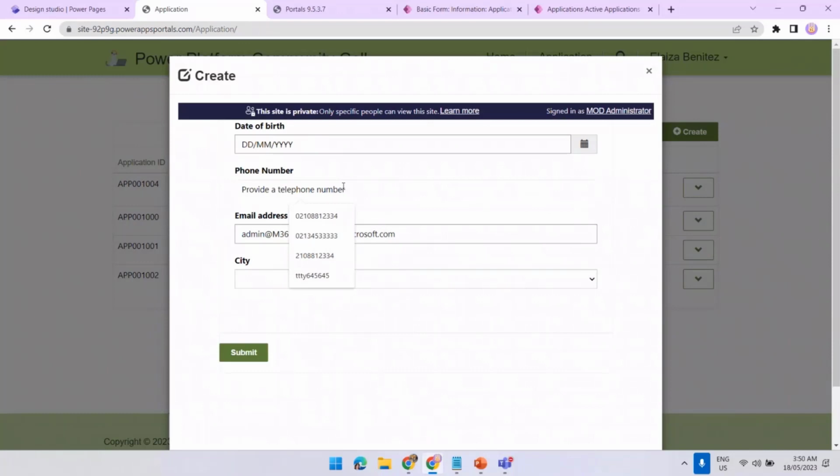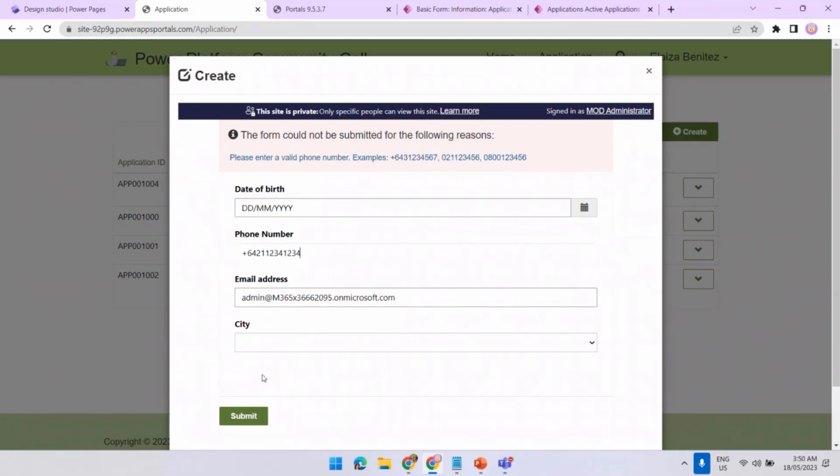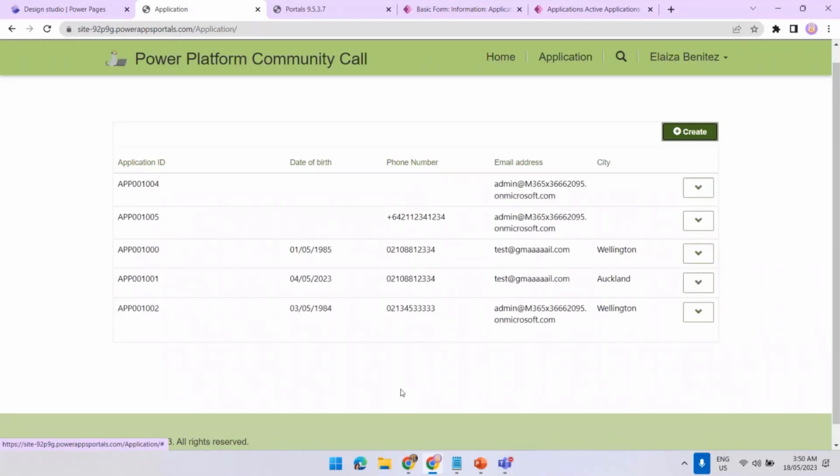So now if I don't start with +64, so let's say I start with 5, 6, 7, 8, 0, and I also don't have the right number of digits, if I try to hit submit, it's going to show and throw that validation error message. And if I click on that, it's going to take me to the field. So this is useful if I had a long list of fields on the web form. If I click on this hyperlink, it'll take me directly to the field. So now if I follow the format that's been specified, I should now be able to submit, and it's allowed me to submit because I've conformed to the requirements of what I've defined.